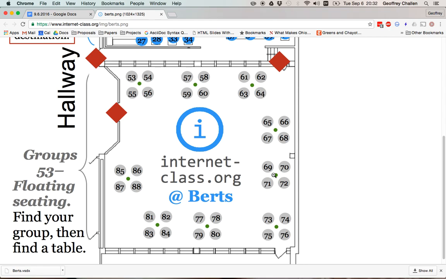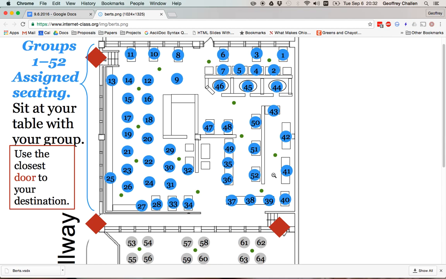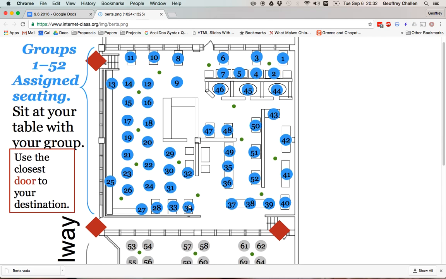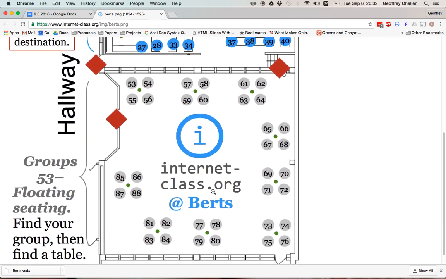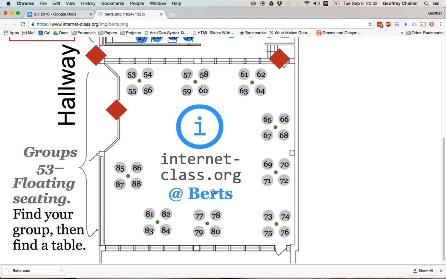This also means that if you're in one of these groups, it's really important that you come to class on time, because if you come late, you're going to have to search this large space for the group with your number. So groups 1 through 52, sit where you're assigned here. Groups 53 plus, find your group at this location, and then find a table.